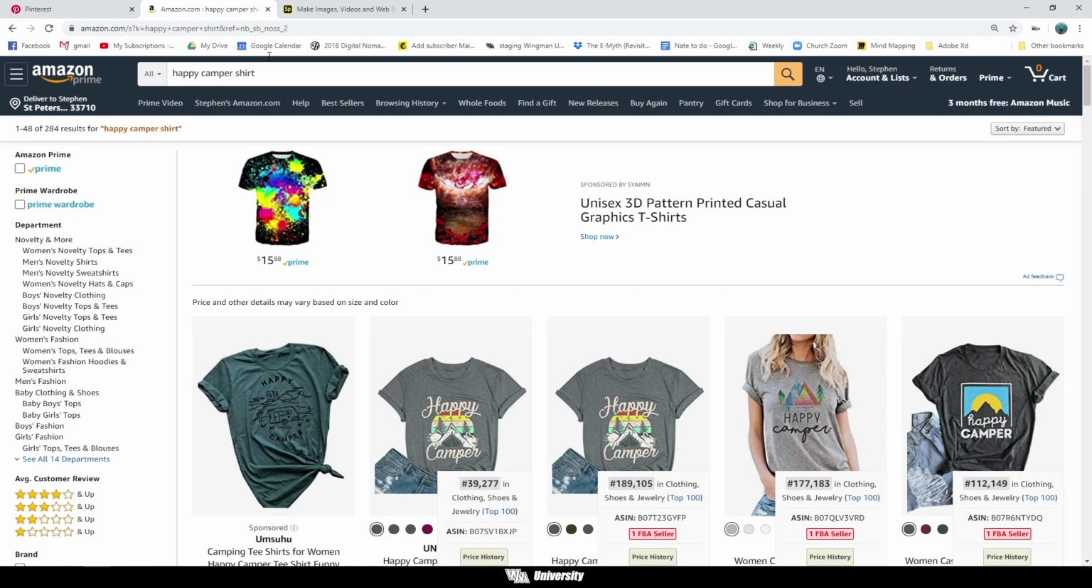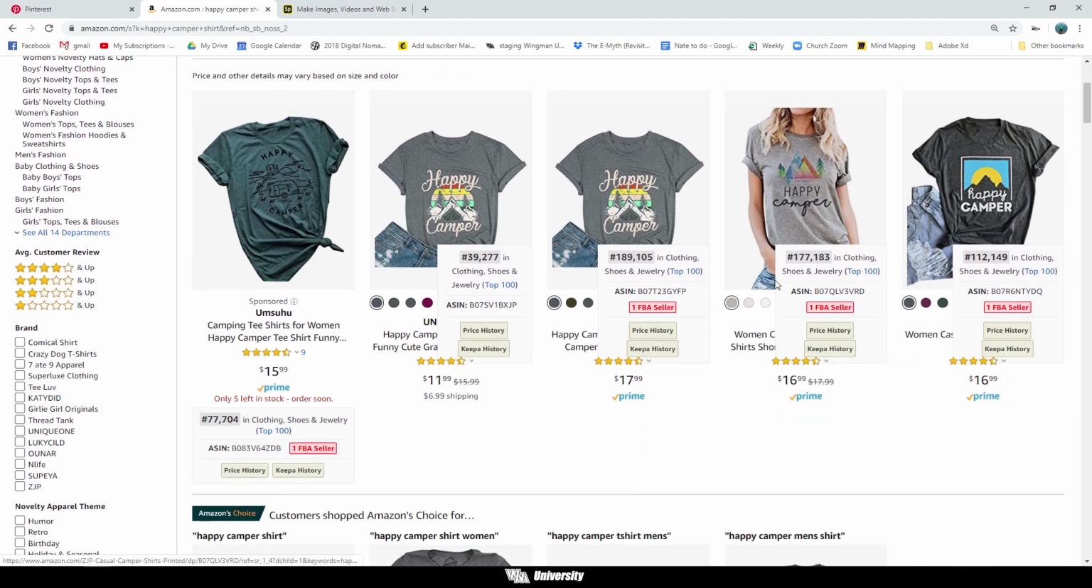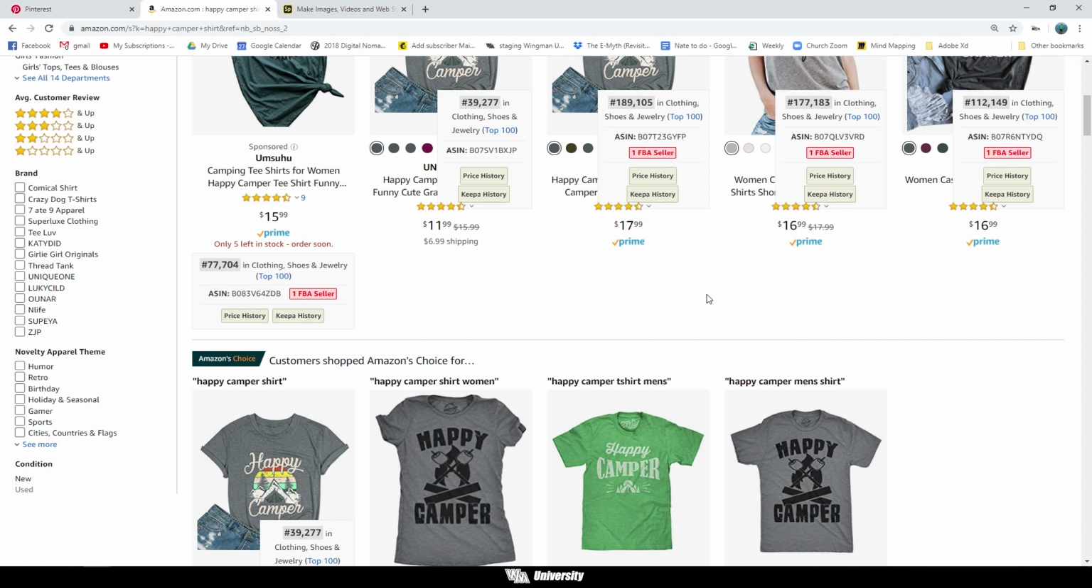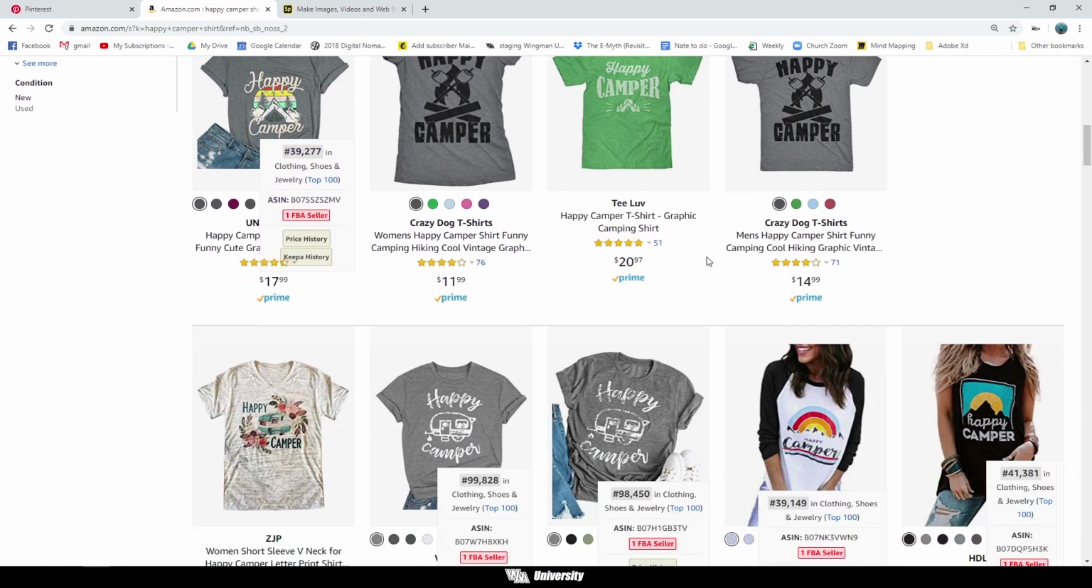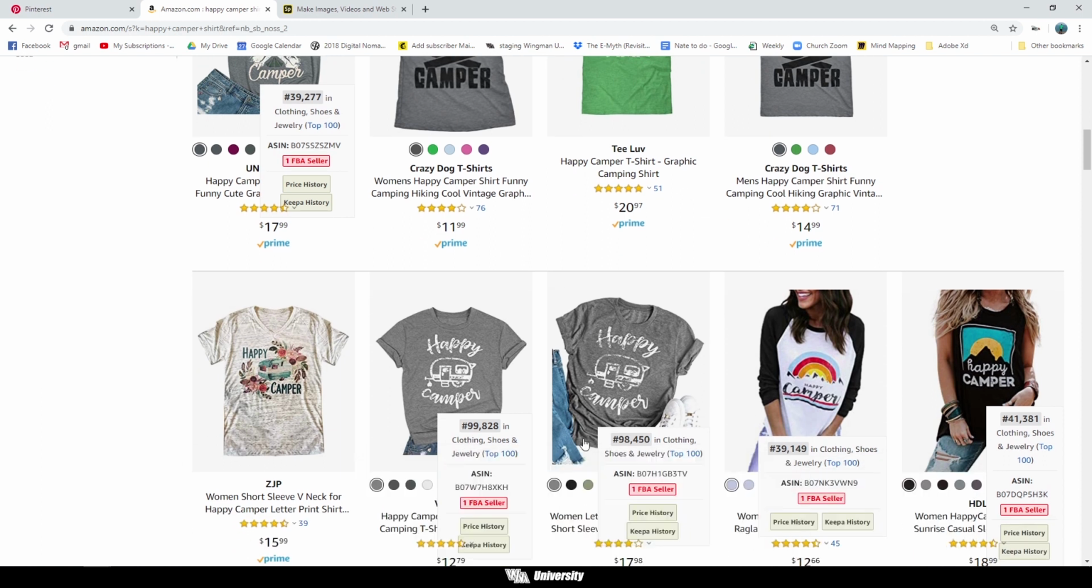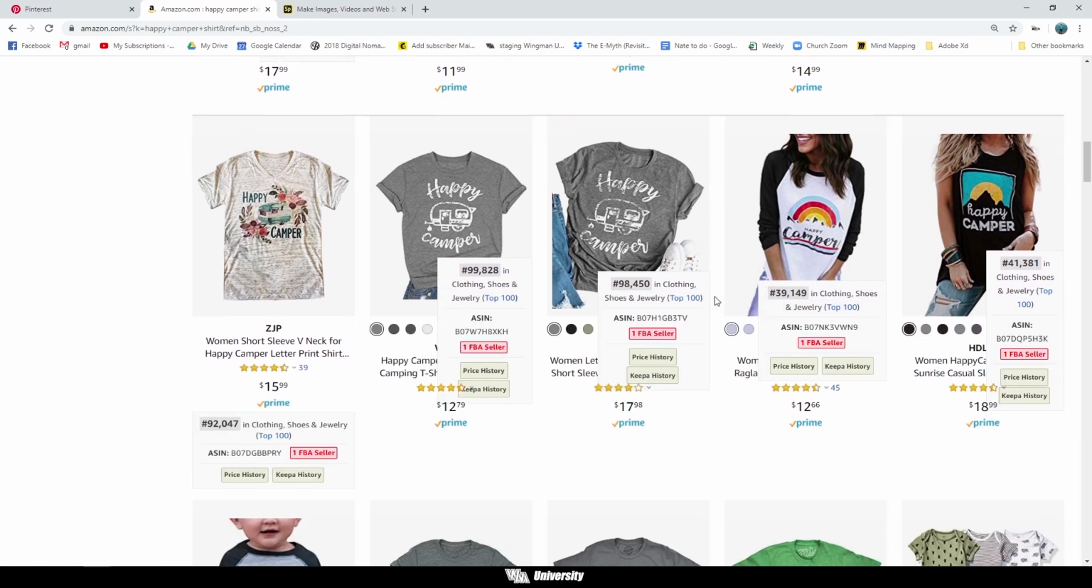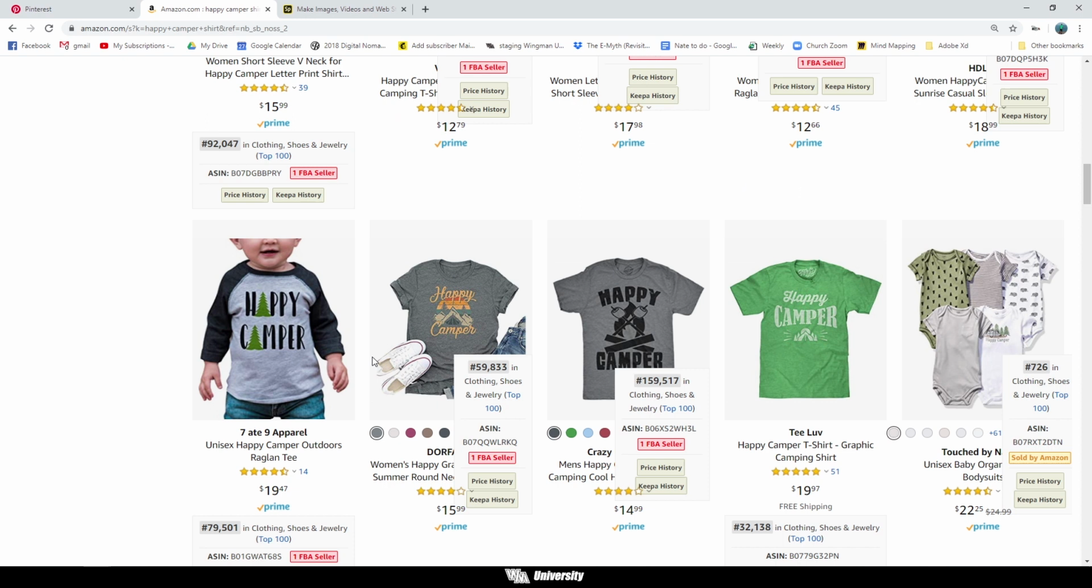The example that I'll be using today is actually the happy camper category. I've been doing a lot of stuff with camping. I've been getting interested in camping myself lately. It seems like a good way to social distance myself, but that is something that I have been doing research on, making designs for, and really digging into this niche.